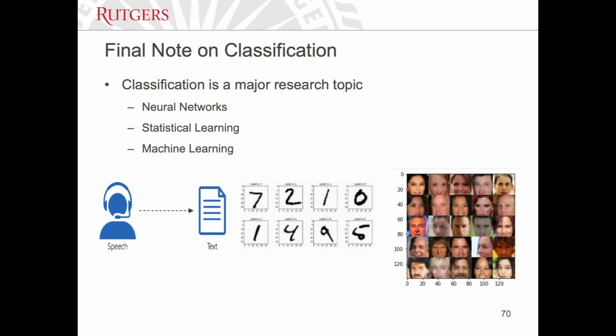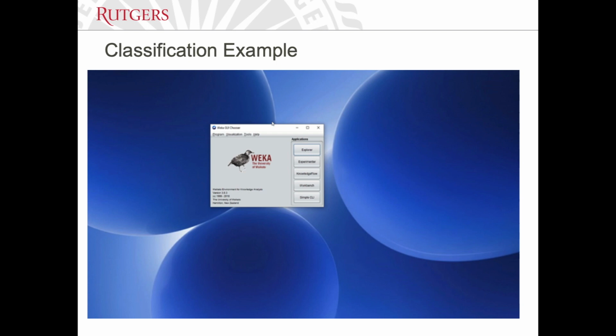Classification has always been a major research topic in the areas of neural networks, statistical learning, and machine learning. In recent years, it is also widely used in speech recognition, handwritten character identification, and image classification. I hope you got a general understanding of what classification methods are, and that you are now able to use them in your future work. In the next video, we will have a hands-on exercise to learn how to perform classification tasks.